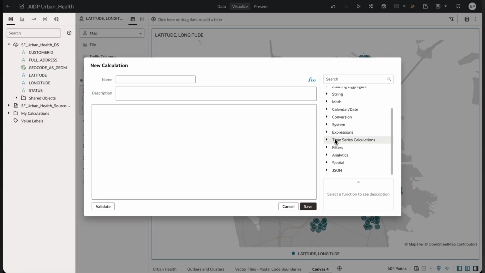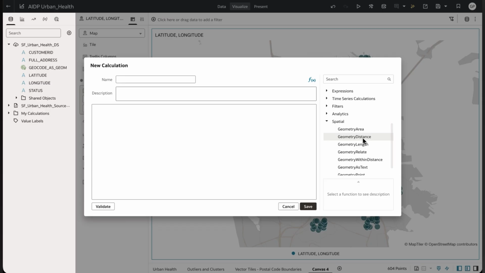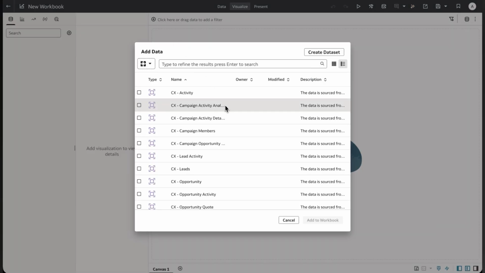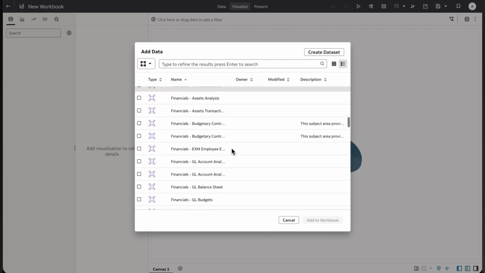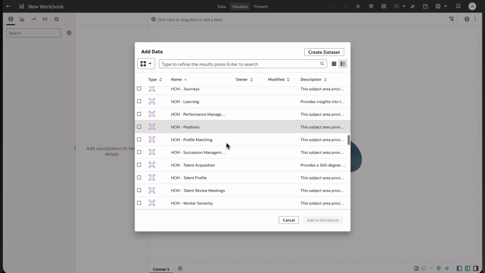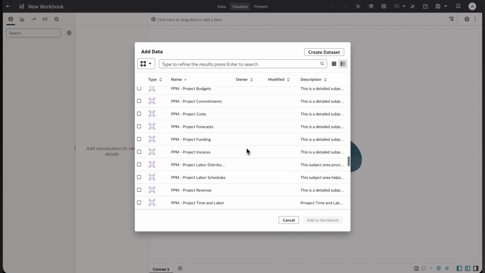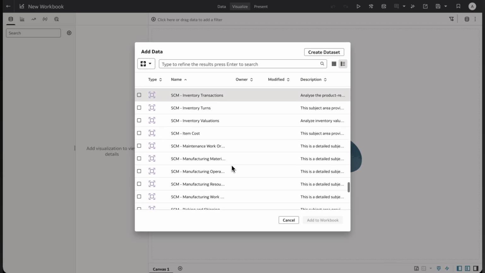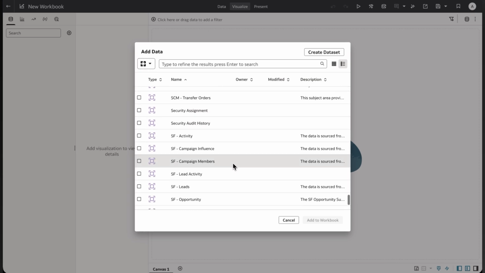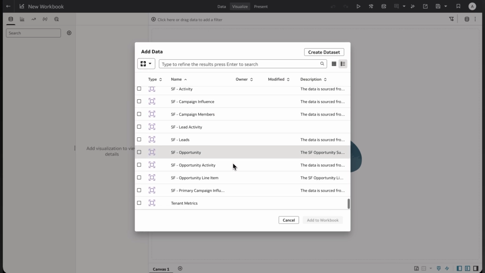Geometry is optional but useful for more advanced spatial operations and calculations like distance based analysis or spatial relationships. This becomes useful across the Fusion ecosystem, for example, STX for customer insights, EBS and financials for operational visibility, HCM for workforce distribution, PPM and procurement for planning and allocation, SCM for supply chain analysis, and service for coverage and field operations.